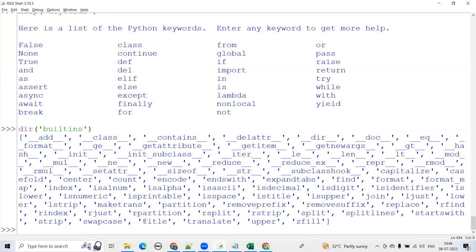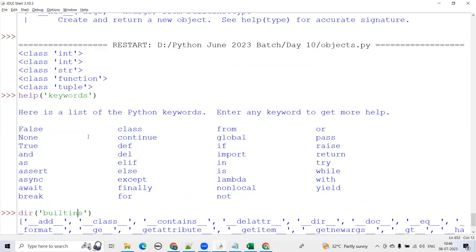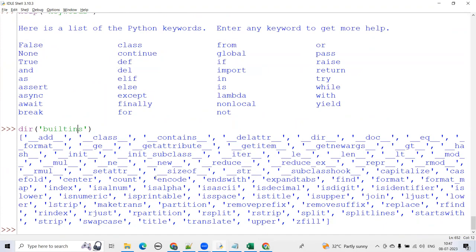Built-ins. No, these are built-in. These are built-in methods of the string class, not for this. Okay, I will show you where it is defined. So just consider they are built-in methods present globally. You can use them anywhere.